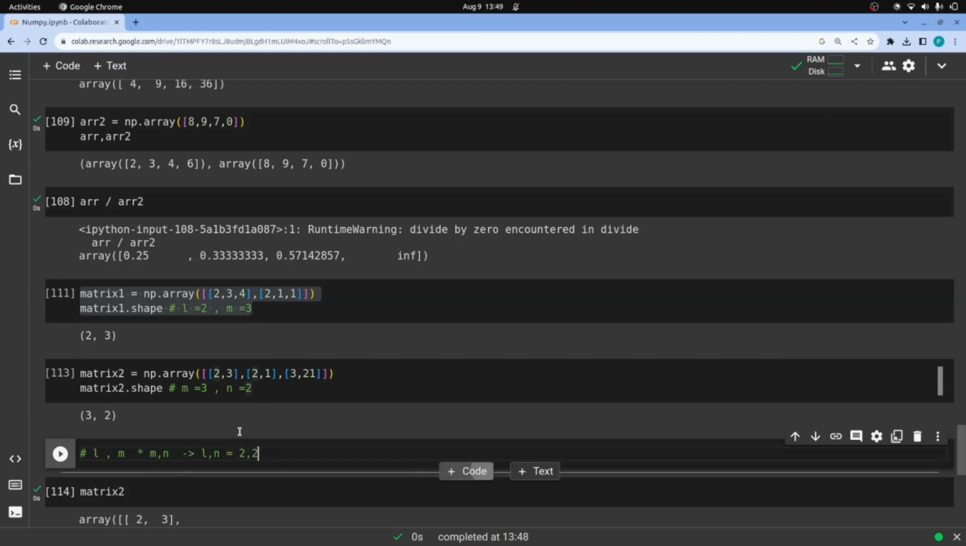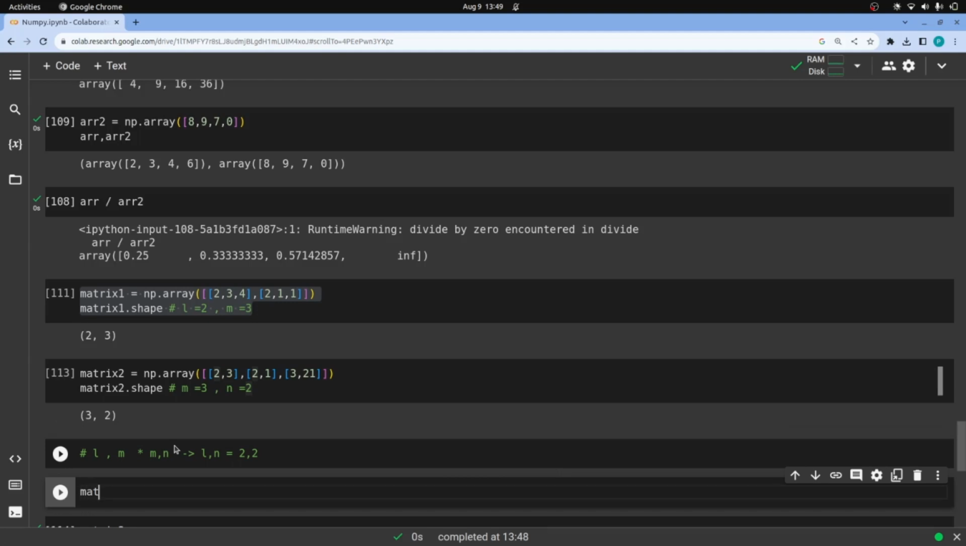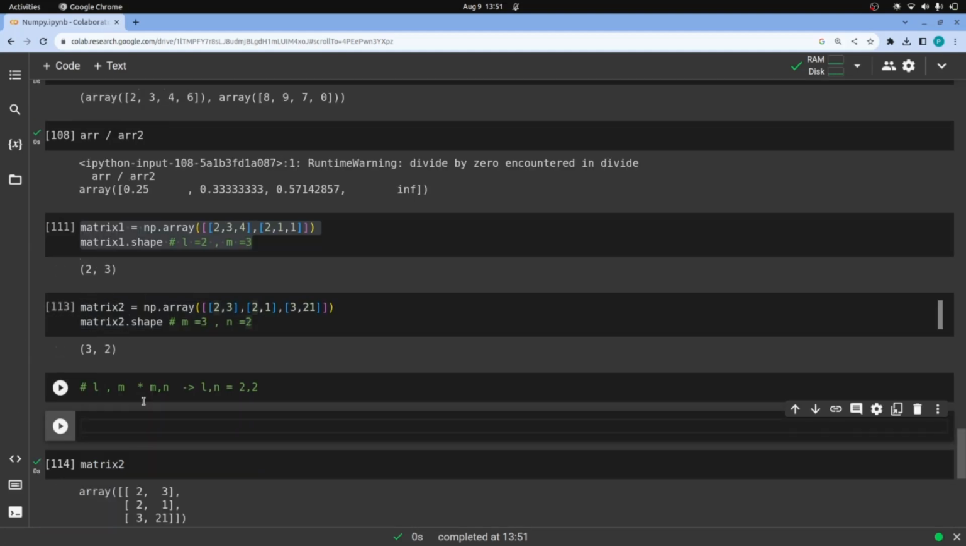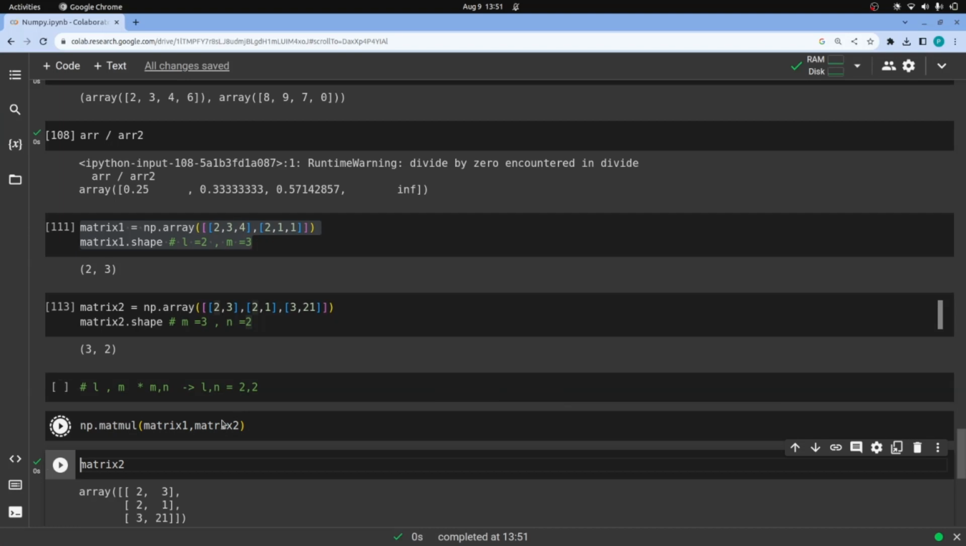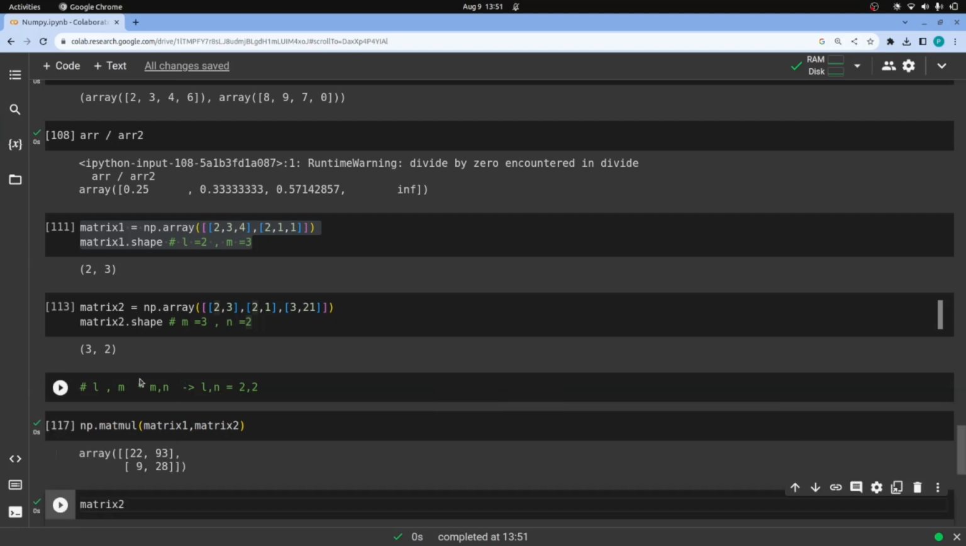So let's multiply both matrices. To do this, we need to use a function that obeys this dot product rule. What we need to do is apply numpy dot, matrix multiplication, or matmul as a short form, and specify both matrices, in this case matrix 1 and matrix 2, and we get a 2 by 2 matrix as the resultant value. So that's the rule. If our first matrix is L comma M, or L rows and M columns, and our second matrix is M comma N, or M rows and N columns, our resultant matrix is L comma N, L rows and N columns. So we get 2 by 2.